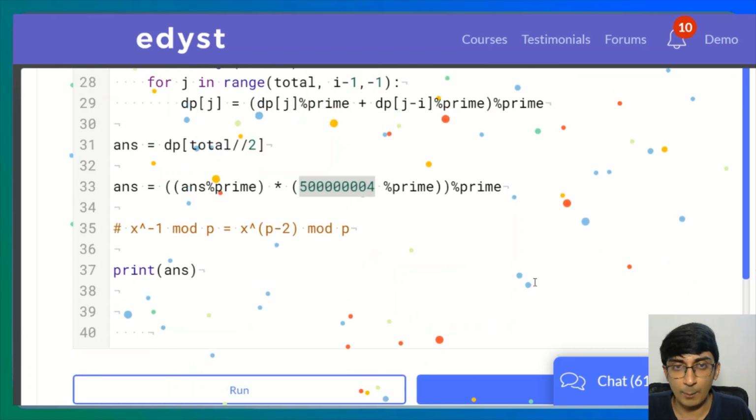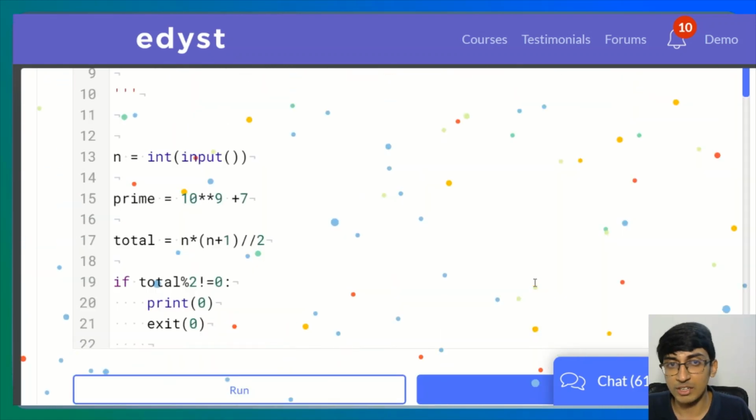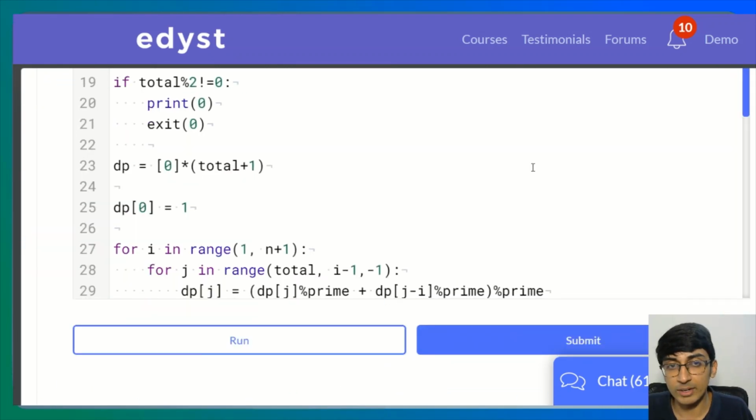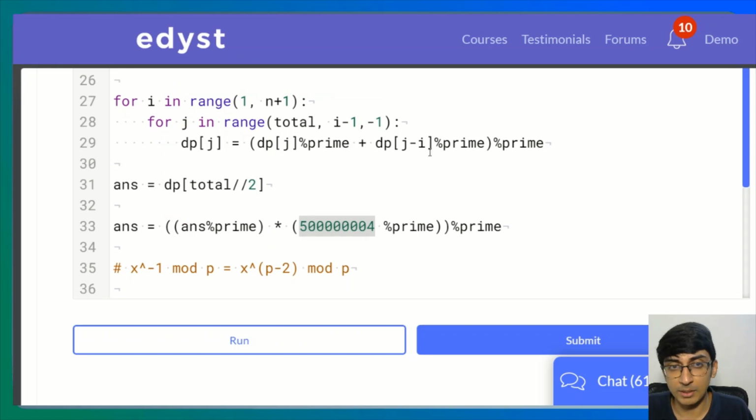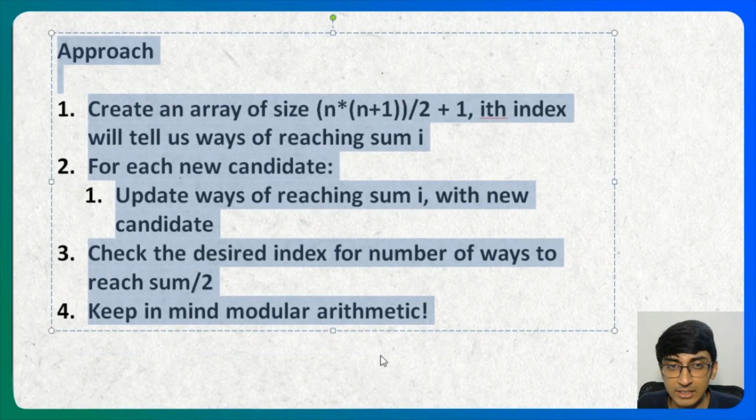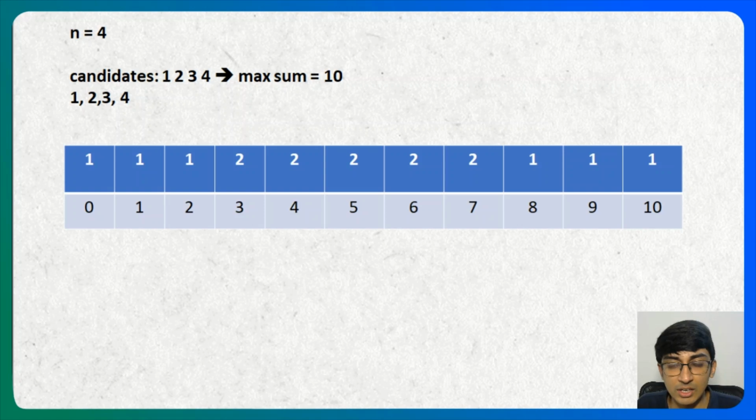Just a quick recap again. There were 2 major concepts that we did here. Number 1 is how to calculate how many ways there are of reaching a particular sum. The way we do that is by taking an array, in which each index shows us the ways of reaching that particular index, and we started always from the end.